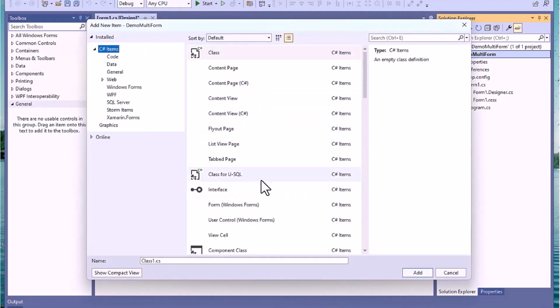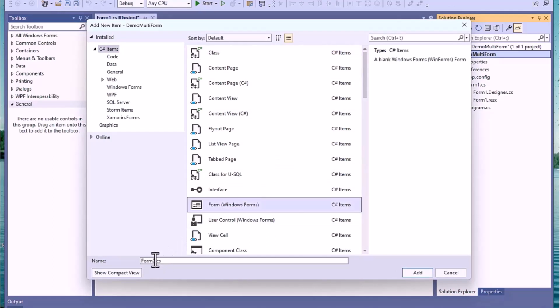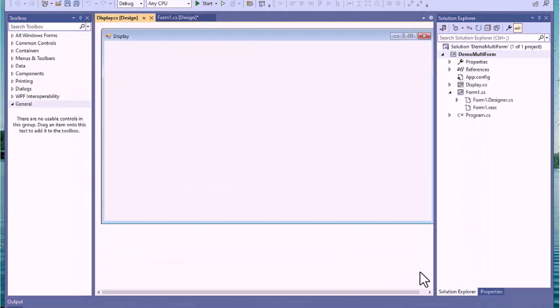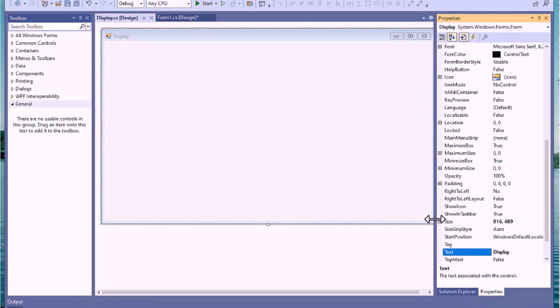It gives me a bunch of choices here. I find Windows Form, and click on this. I'm going to give it a name right down in here. I'm going to call this DisplayForm, and I'll add that to my project. Up it pops, and it gets a fairly large size. We can go to the properties of this form and make it 400 by 400 as well. So we'll do that.